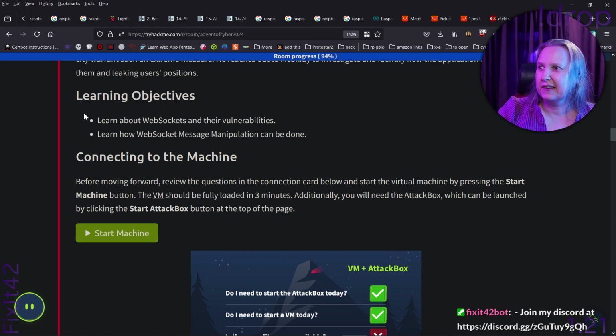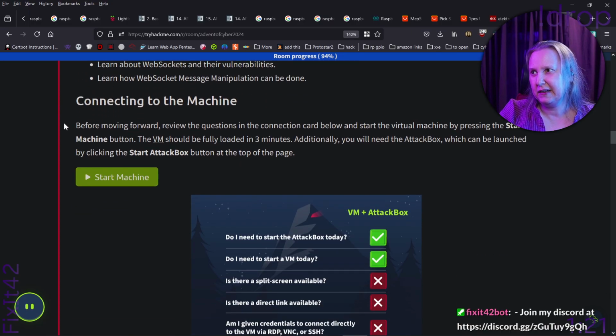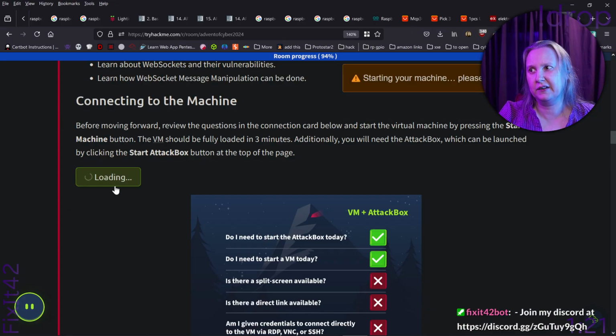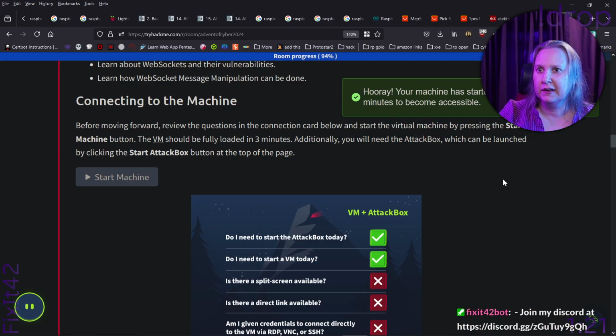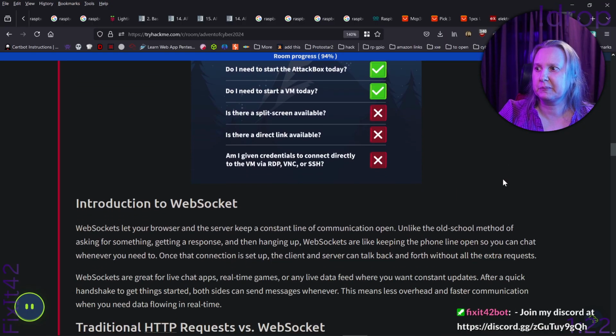Learning objectives. Learn about WebSockets and their vulnerabilities. Learn how WebSocket message manipulation can be done. And connecting to the machine. Before we move forward, review the questions in the connection card below and press the start machine button. It takes about 3 minutes to get the website up. So let's just start reading.